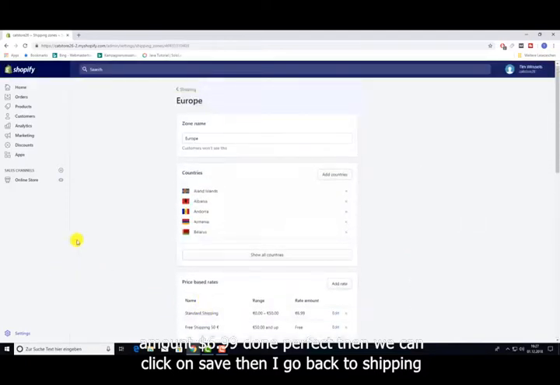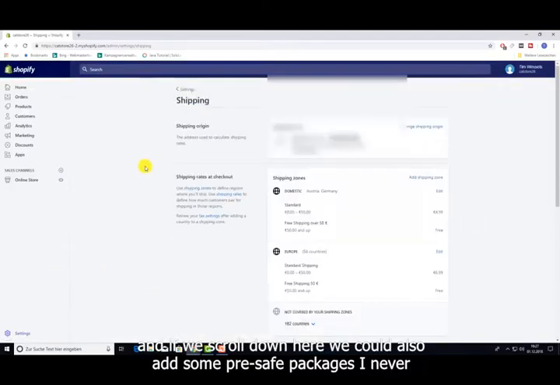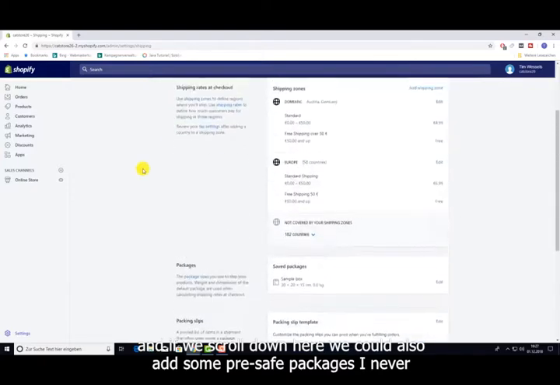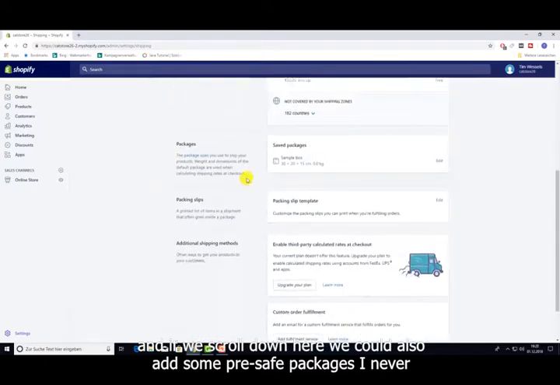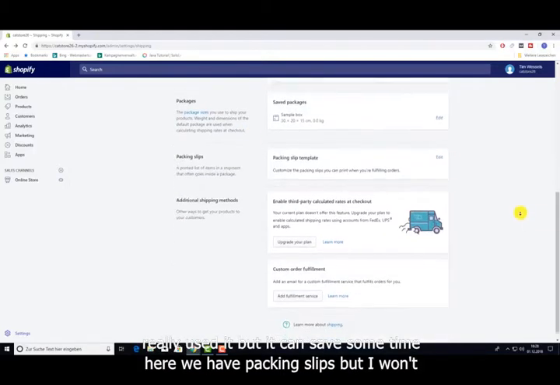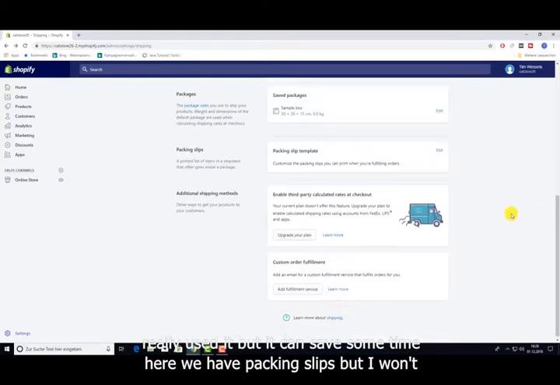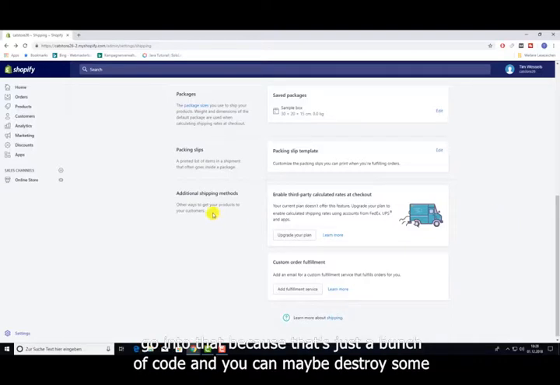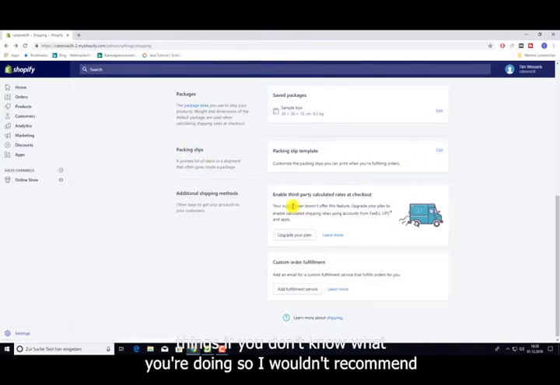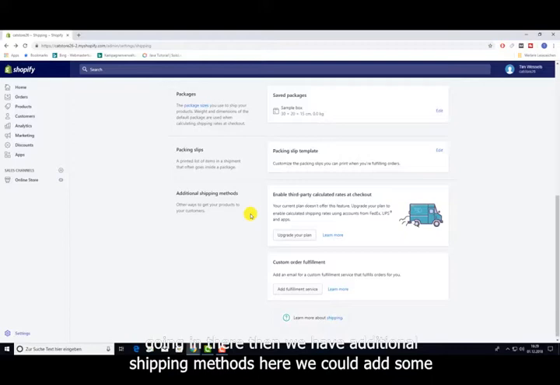Then I go back to shipping. And if we scroll down here, we could also add some pre-saved packages. I never really used it, but it can save some time. Here we have packing slips, but I won't go into that because that's just a bunch of code and you can maybe destroy some things if you don't know what you're doing. So I wouldn't recommend going in there.